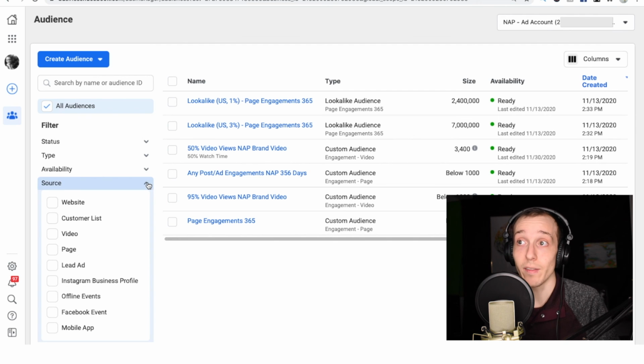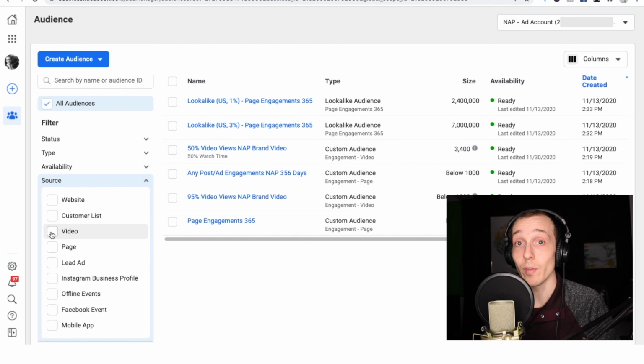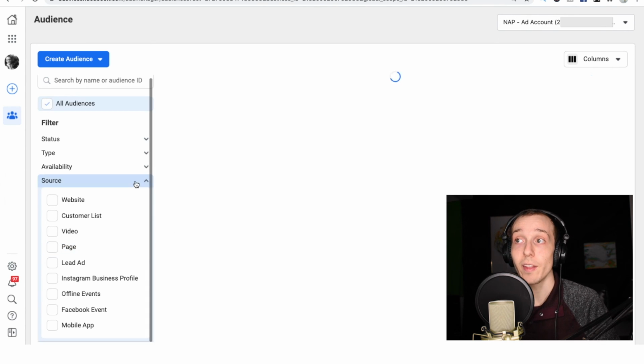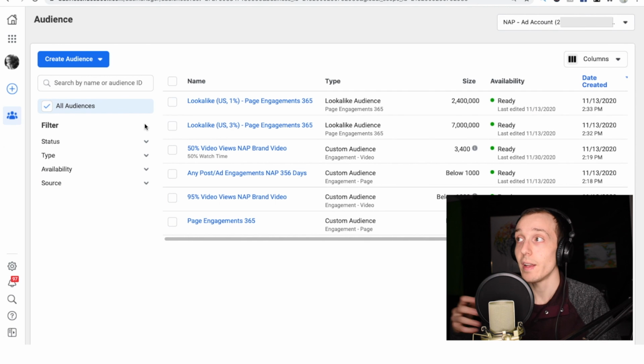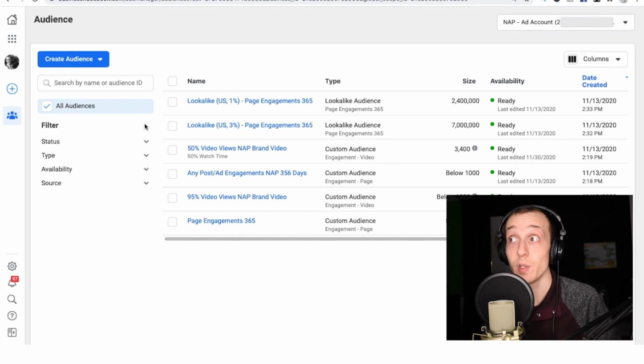And lastly, here we have source. And this is basically the source of the custom audience or the lookalike that you set. So for example, I have one for video. So if I click video, it's going to show the ones I have for video. If I click page, it's going to show the audience that I used where a page was the source. You see? And so these tools right here are just to help us be organized and to locate our audiences if this were to ever get pretty extensive, which it can and most likely will over time.